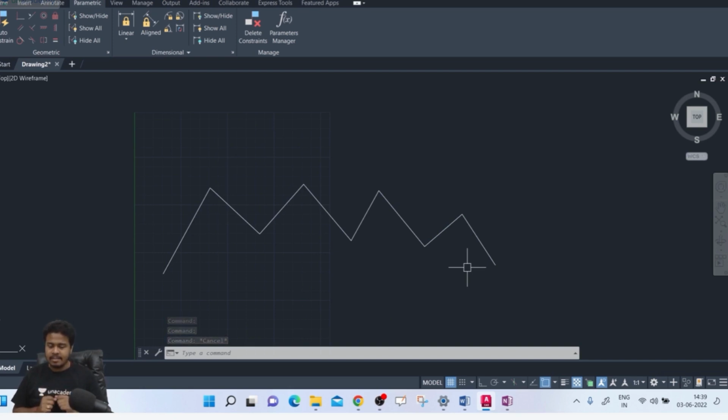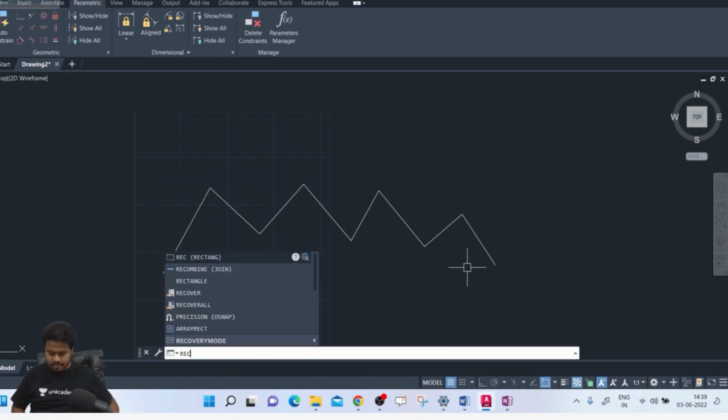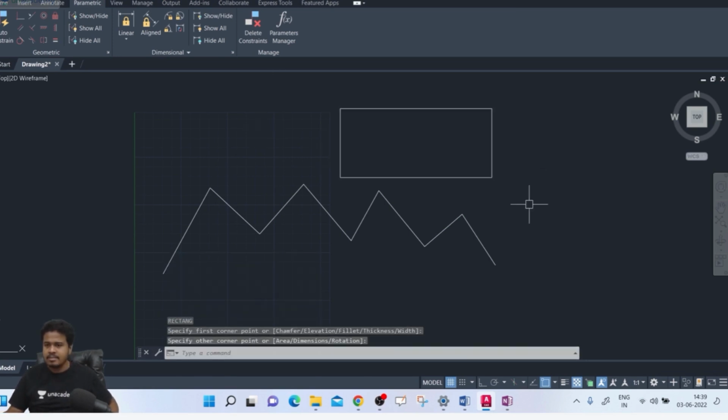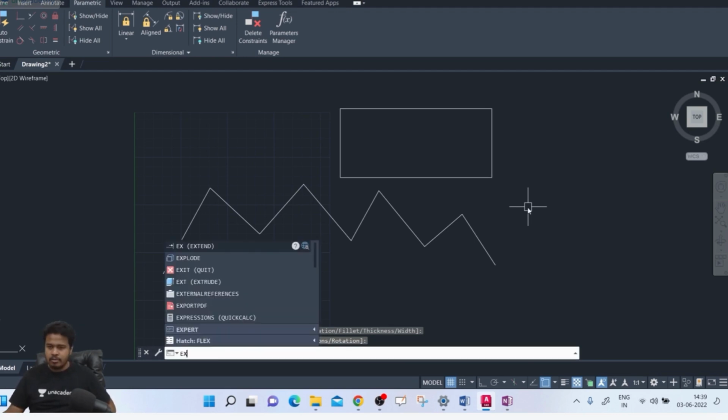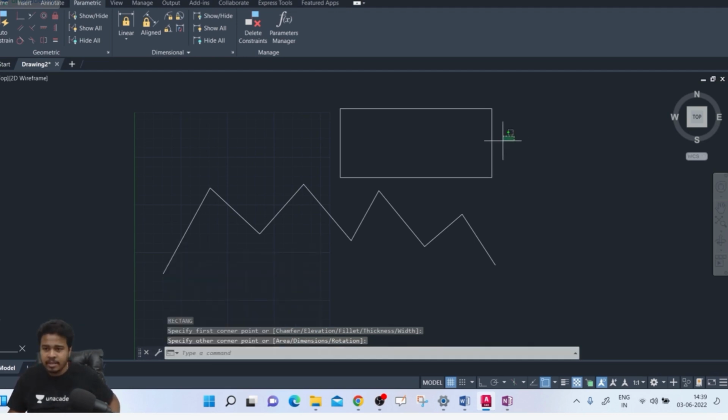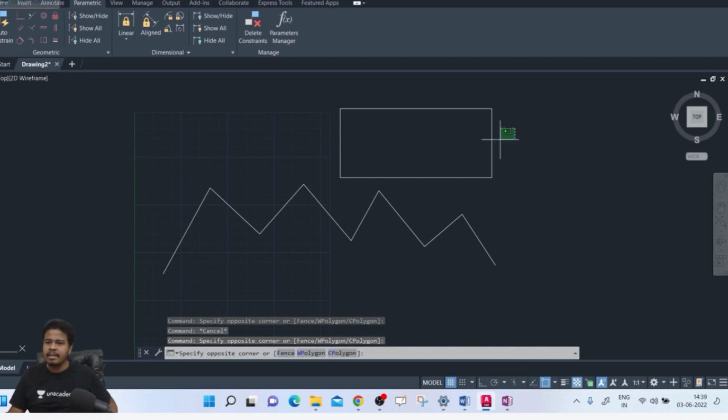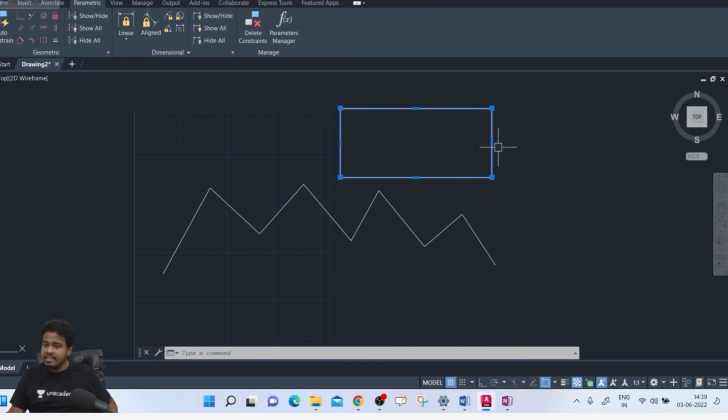So explode. Suppose if I draw a rectangle, this is a rectangle. I have already explained you, if I draw a rectangle using rectangle command, then if you select one side, how to select? Left click, again left click at some other point. So it will be selected. So you can see if I select this side, then the whole of the other three sides will also get selected.